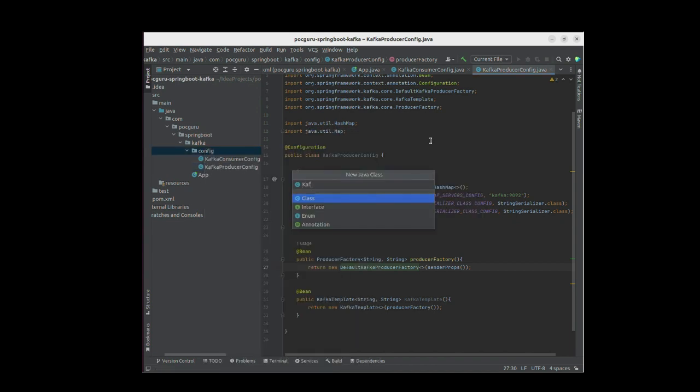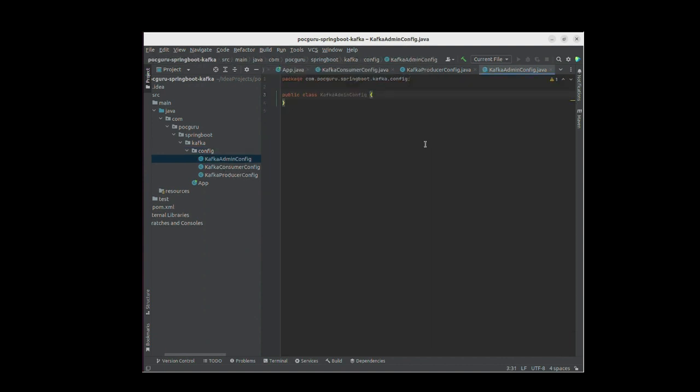Now create the third configuration file called the Kafka admin config. This is an optional configuration file you need to create if you don't have any topics.